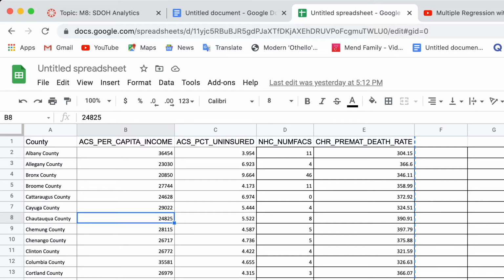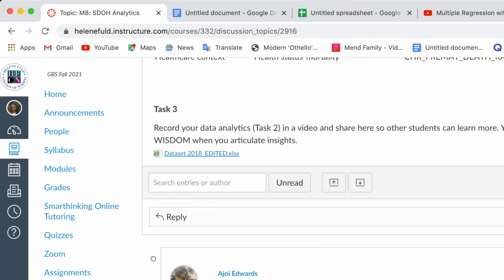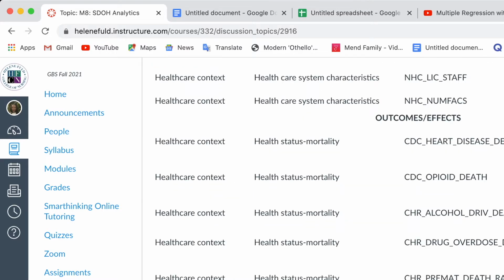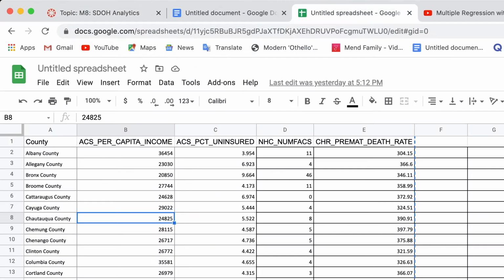So first, I gathered my information from the data set 2018 edited version, and the information I needed, I copied and entered here onto the spreadsheet. Here you can see the information from each county in New York. I also chose per capita income, uninsured, and number of facilities, with premature death rate as my outcome.